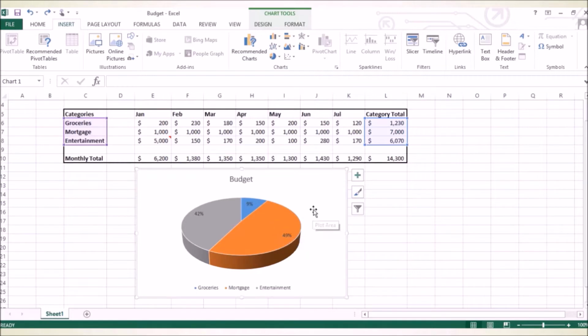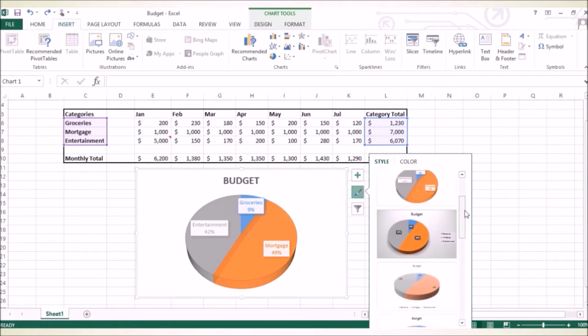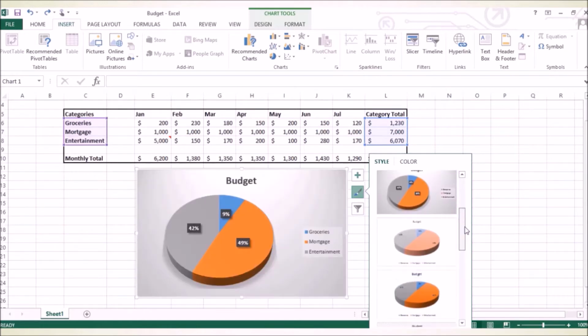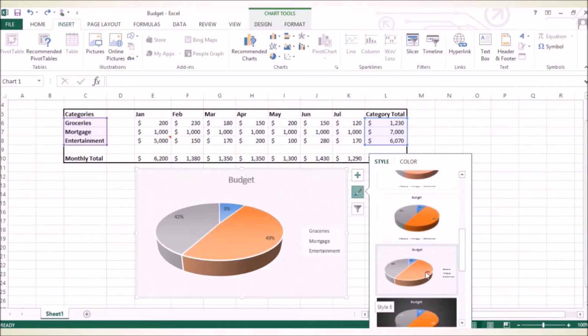To do so, we're going to choose the second command on the upper right, the Chart Styles command, and we'll click that to bring up a menu with two tabs. The first is Style. So if you scroll down and hover over a different style, you will see how that will change the appearance of our chart over on the left. I'm going to select this option.